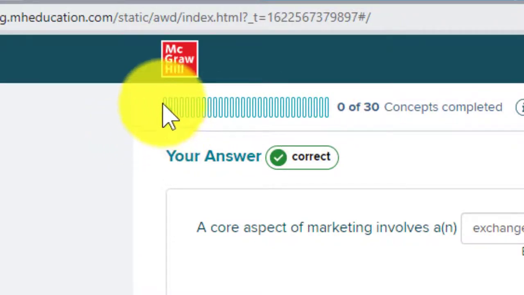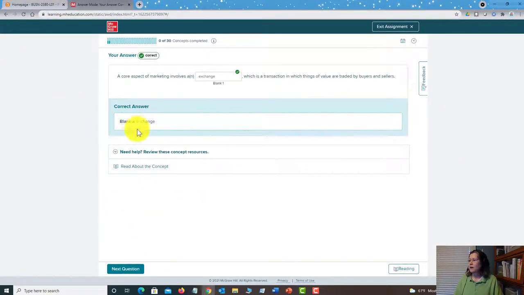Now, why didn't it finish shading the first bar? Well, because the concept was actually the second concept. So depending on which concept, that's the bar that it's going to shade. And you have to answer 2 questions on each concept. Okay, so it was fill in the blank. I answered that correctly. It's showing me that. It's giving me the correct answer. Great learning opportunity. Well, let's go on to the next question.